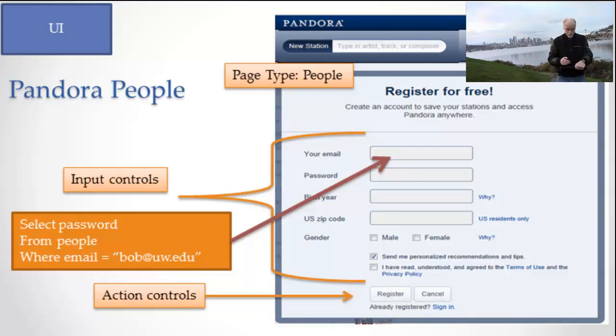You input your email, your password, your birth year, and so on. And you are expecting that when you do that you will register for Pandora. And in the vast majority of cases, you are registering for Pandora. But along comes someone with malicious intent.